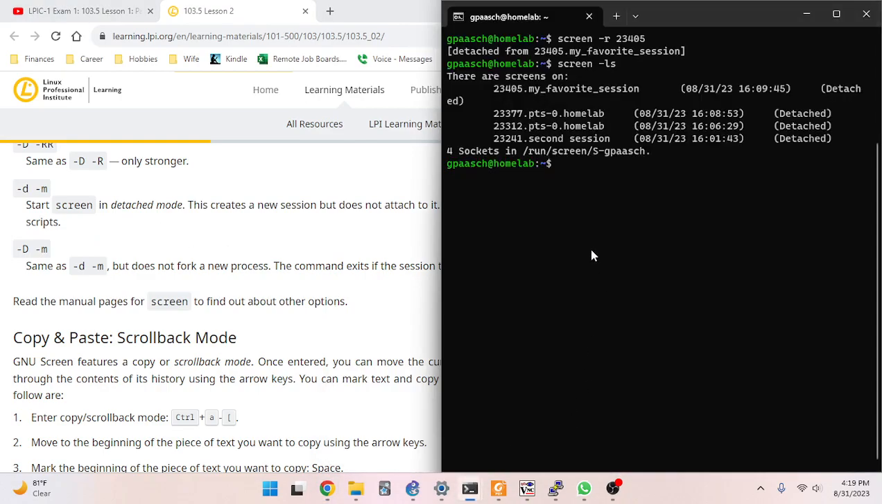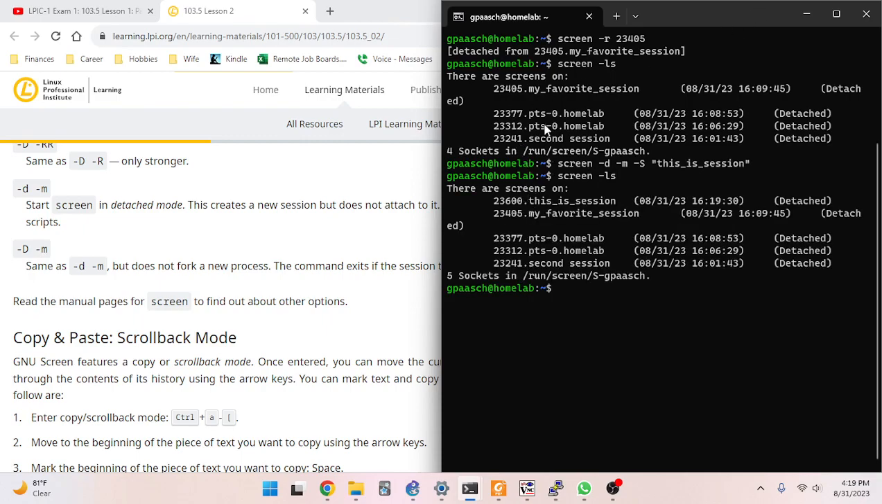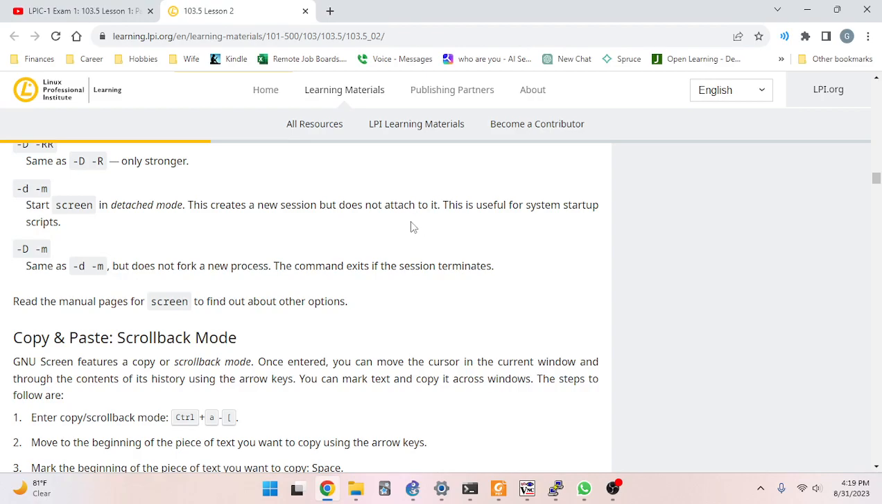All right, so we're going to create a new session. So we're going to do screen -dmS and say this is a session. There we go. And now I created a session. So we're going to do screen -ls. And we can see my session created here, and we can see that I am not in a session right now. So I created a detached session without going into it. And that can be useful for system startup scripts.